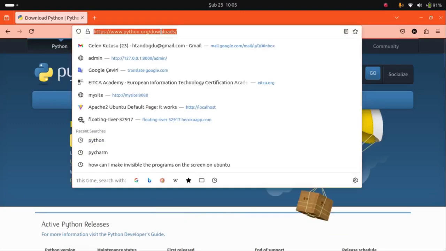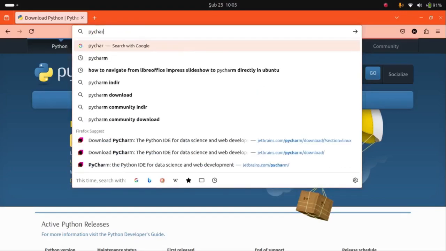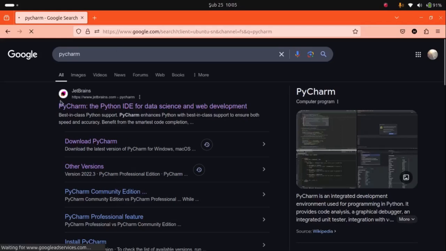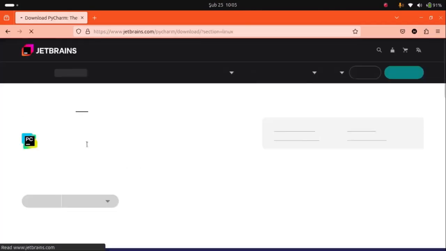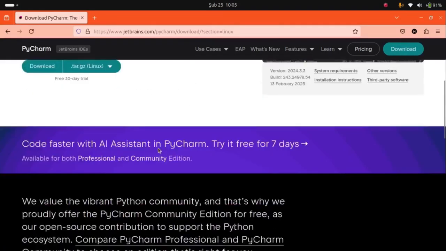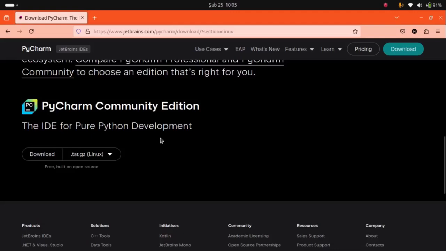The other program to download is PyCharm. JetBrains is the parent company, so I can directly click on Download PyCharm. There are two versions, PyCharm Professional and PyCharm Community Edition. We will download PyCharm Community Edition.